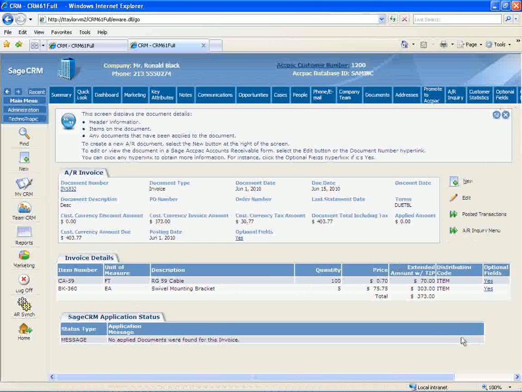I can now choose to look at this information. I can edit this information, which will bring up that previous screen we saw, or I can click on New and open up a new AR invoice. We'll continue on.